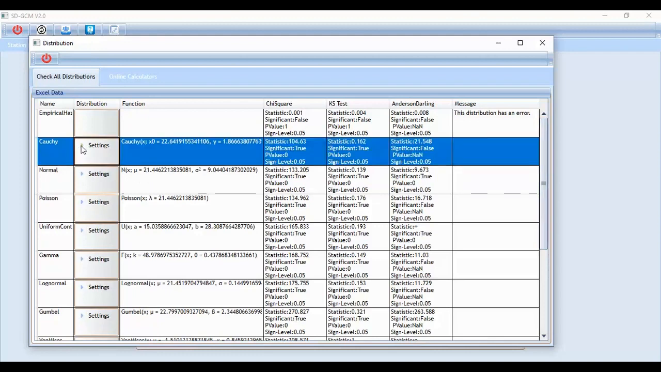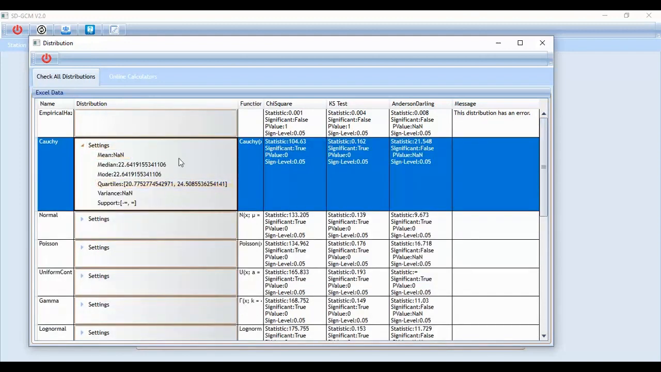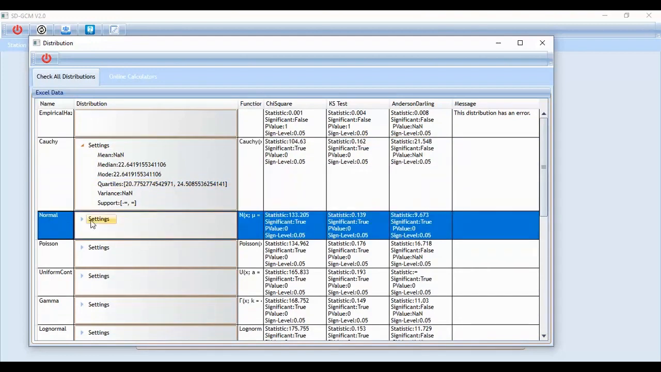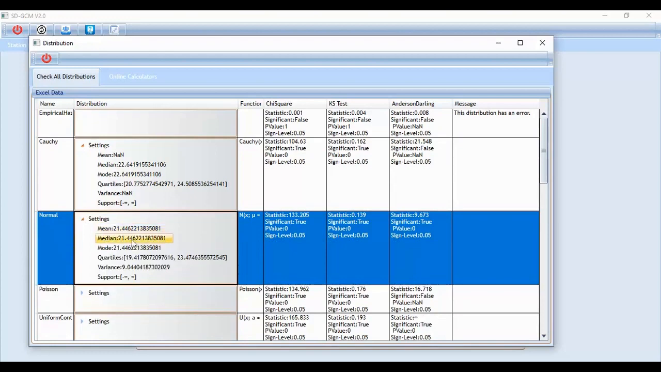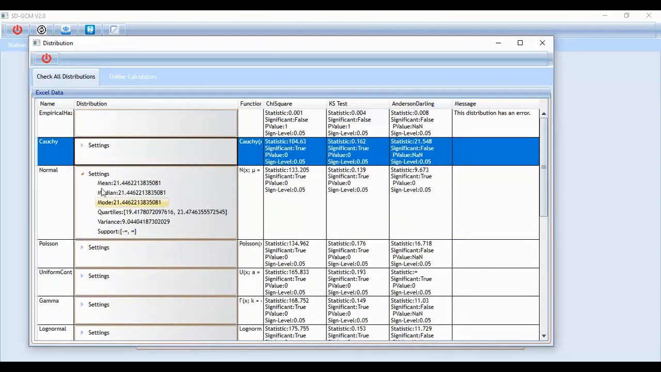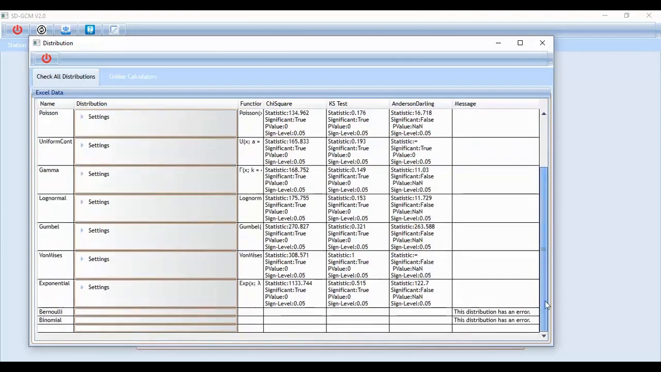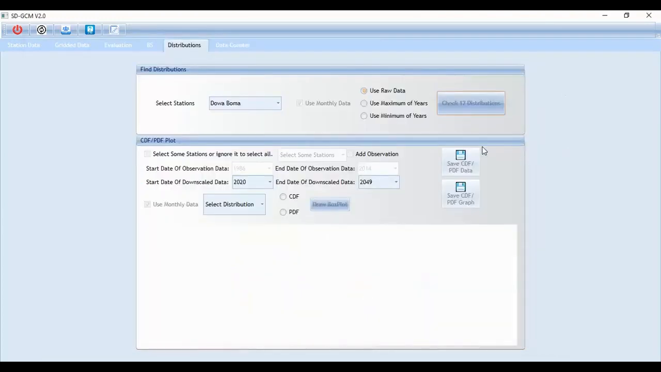For example, this one. If I click setting and open this one, I can see different things here, or maybe in normal format. I can see, for example, the mean of my data, as well as the median of my data, mode, and the others. And for example, the efficiency criteria, chi-score, or Kolmogorov-Smirnov test, and the others, like you can see here. These are different distributions for your data. Also, you can save them by showing some of the graphs here.